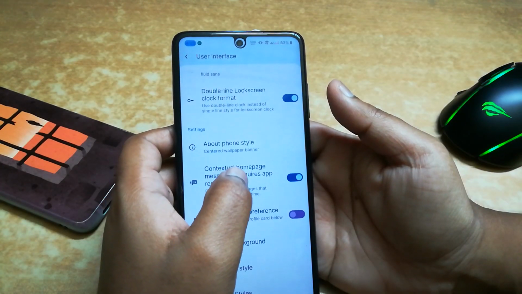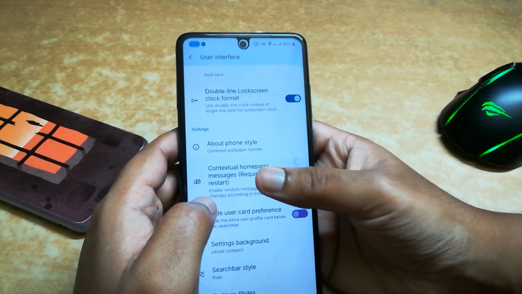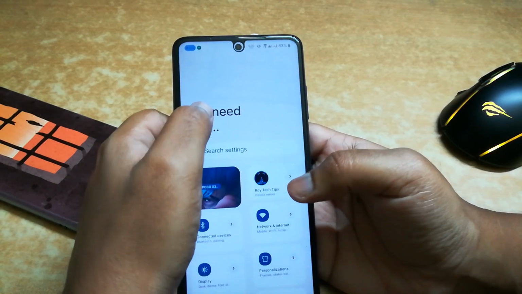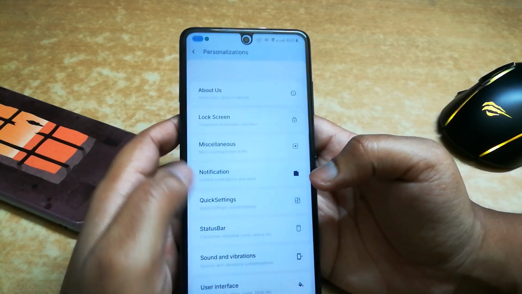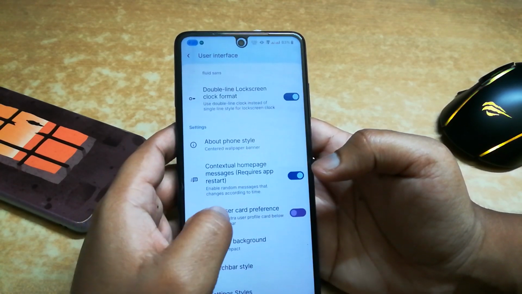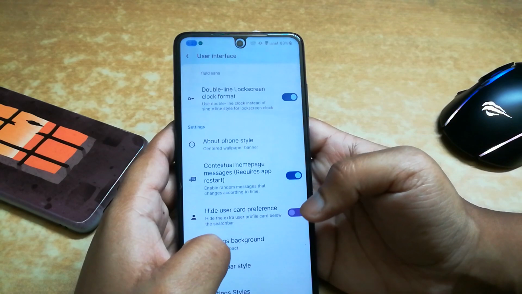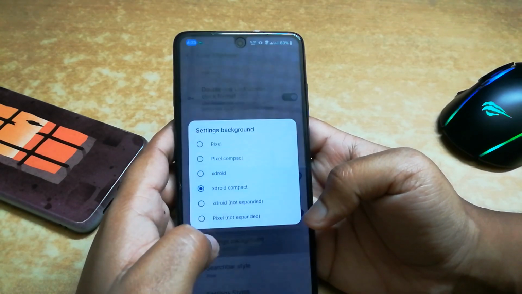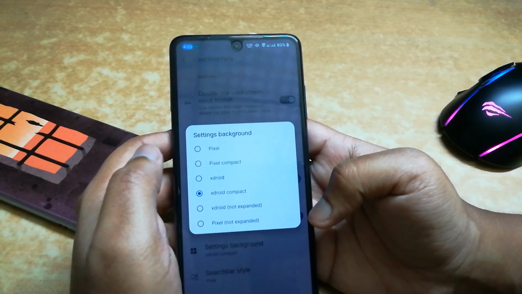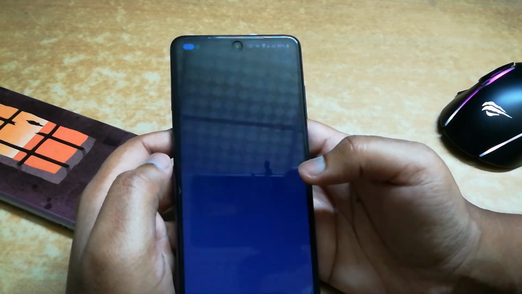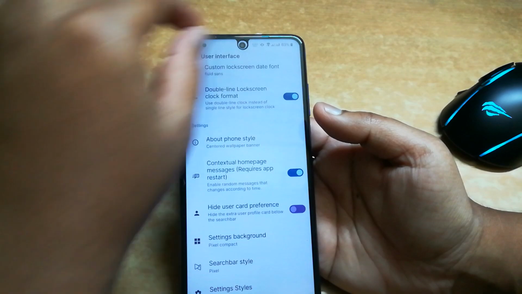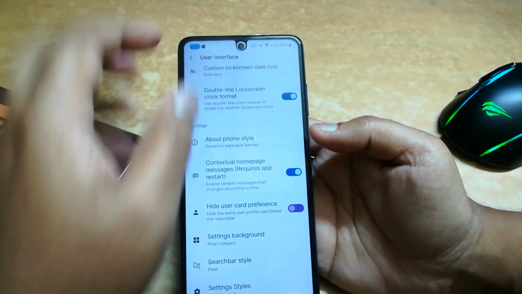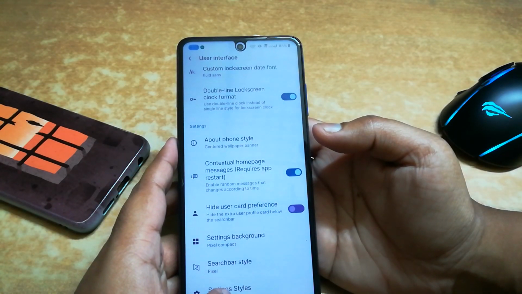You can use contextual homepage app. Like this is for this type of messages. Like each and every time a random message will show. User card preference and setting, background, RiceDroid style. You can use any of like pixel combat. Then you can choose search bar style, the search bar is shown at the top. And this is the main setting styles.